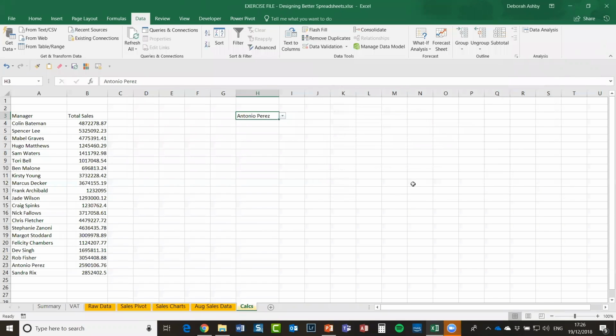All right, whew. I think we've got about 4 minutes left. So hopefully that's given you a few tips and tricks for things that you can think about when you're designing your spreadsheet. There are so many different things.